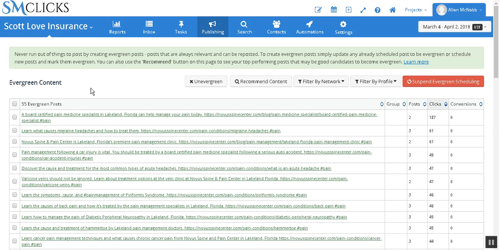Now, for example, let's say you've got, say, 20 evergreen posts. You can turn it on for a while and then turn it off for a while. Just suspend evergreen scheduling. So let it run for a little bit, turn it off for a little while. As you're building it up, once you have a couple of months' worth or something like that, then it's okay to let it run all the time. So I want to bring that to your attention. Make sure you've got enough evergreen posts set up so that you're not going to be spamming your social profiles.